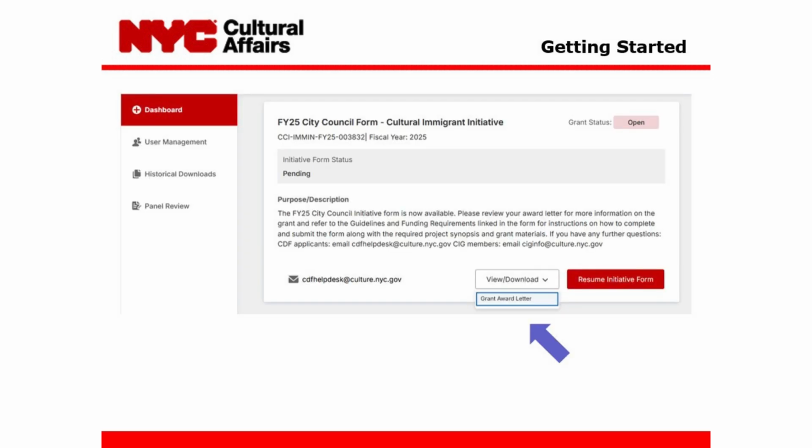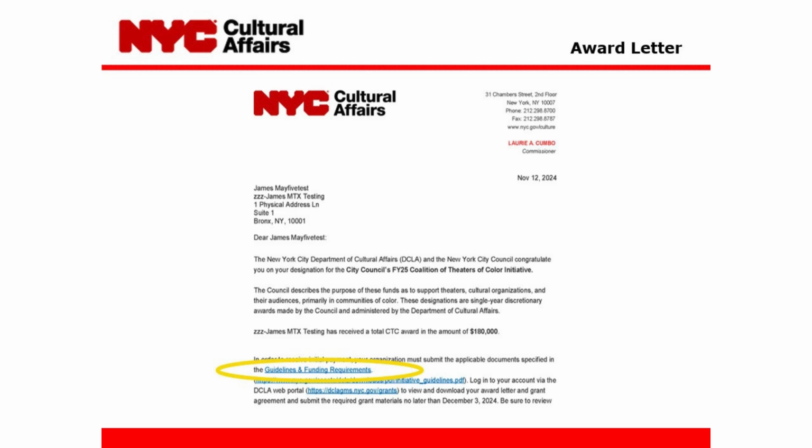So let's get started. You'll need to download a couple of documents first. Since the payment process begins with your award letter, which will be emailed and can be found in your DCLA account, we'll start there. To access your letter, log into the Salesforce portal and go to your dashboard to access the appropriate City Council Initiative form. Click View Download on the grant form. Select Grant Award Letter from the drop list. Your letter will pop up in a separate window. Download it. The letter will look like this one.